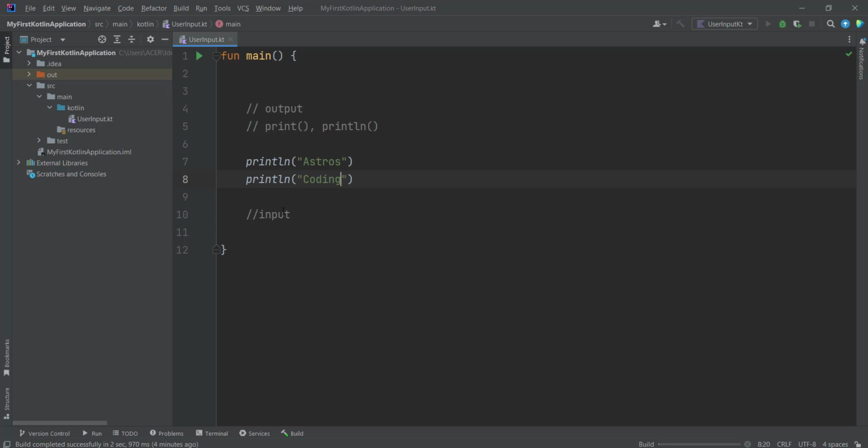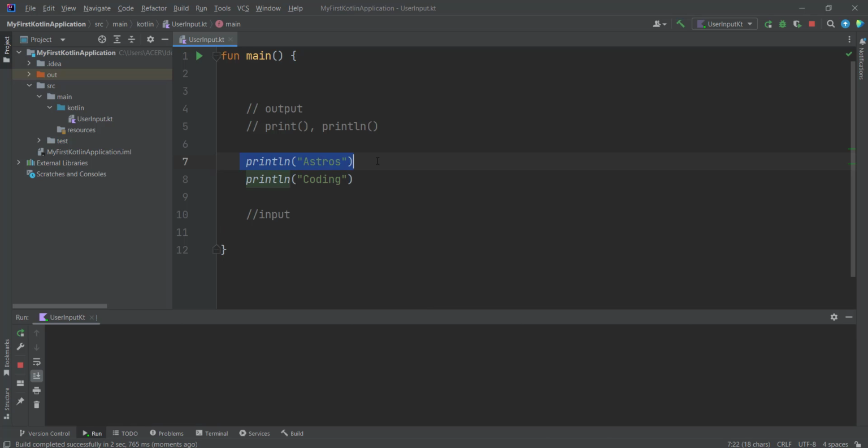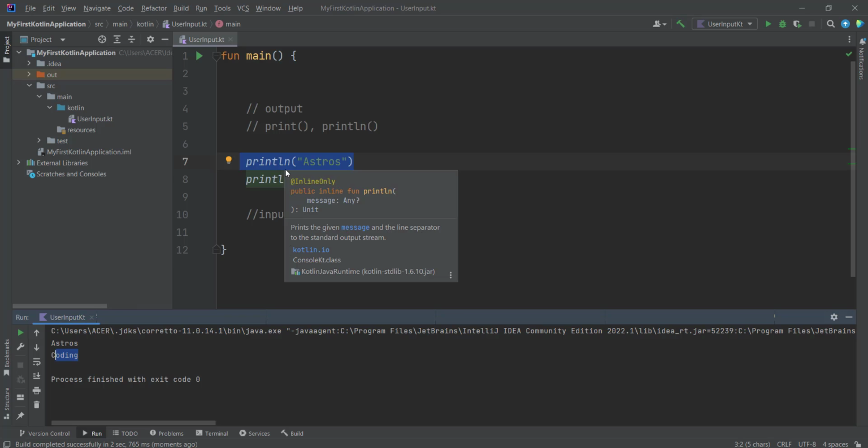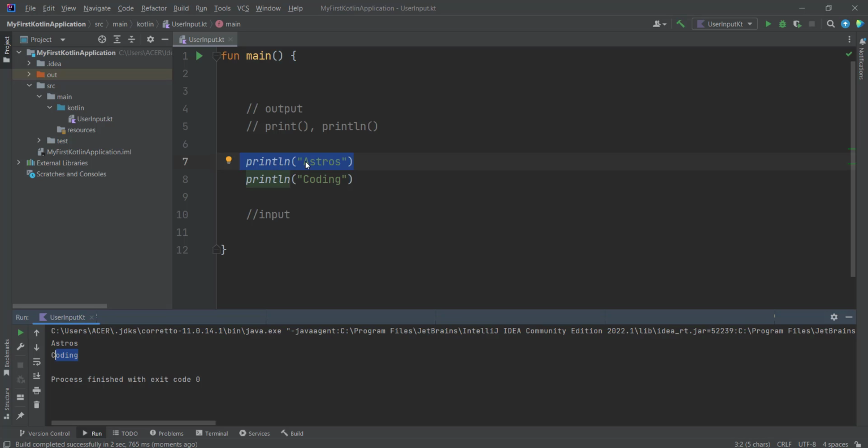From the program, we expect that each of the statements is going to print on a separate line. Asterisk, coding. Now notice here we have an empty line after coding, between the process finished and coding, and that's because println prints what's passed to the arguments, and after printing it prints an empty line. So here asterisk is printed, then it leaves an empty line for coding, then coding is printed, and there's an empty line here.